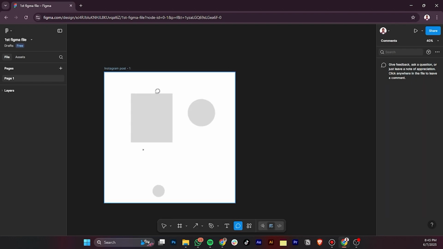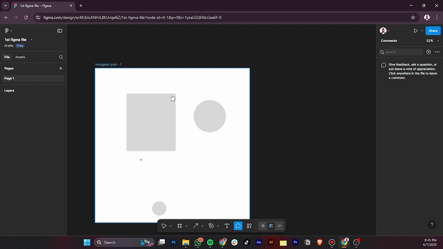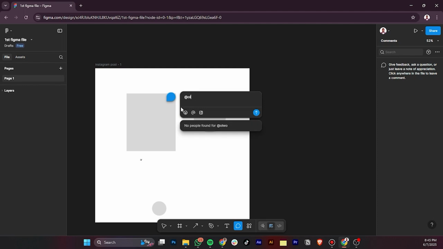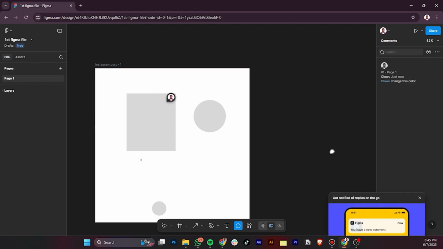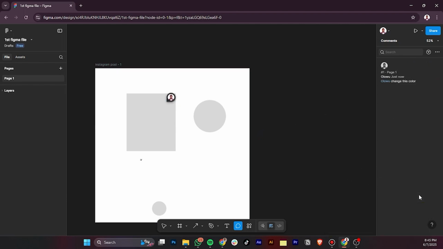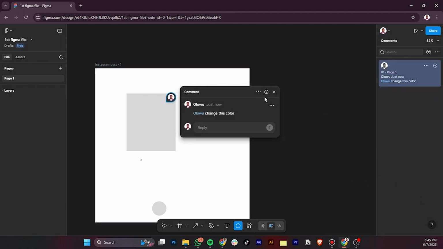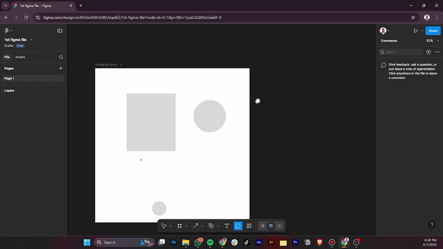So if for example I worked on something and someone wants me to change the color, they can just come here and click and type at Olu, for example, if that's my username on Figma, yeah, at Olu, change this color. And when I see that, I'll come and check. It will notify me by email that somebody left a comment for me, and I come. Once I do that, I can just click OK, I've resolved the comment. So yeah, that's what comments are for.